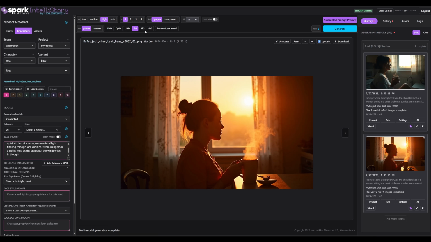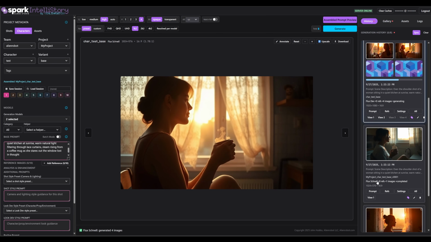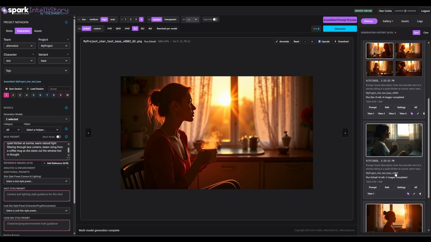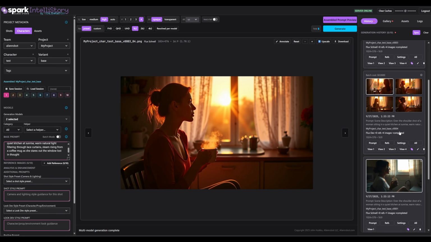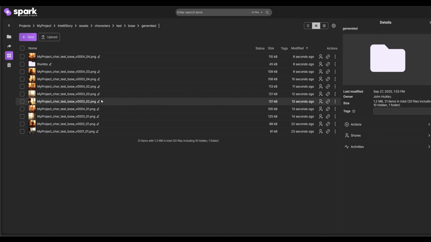And you can do up to 4 if you want. And you can see down here, everything is named. So my project, character, and that was version 1. And there we got batches of 4. And the Spark button here will bring you to the Spark storage and show you where they're all saved.